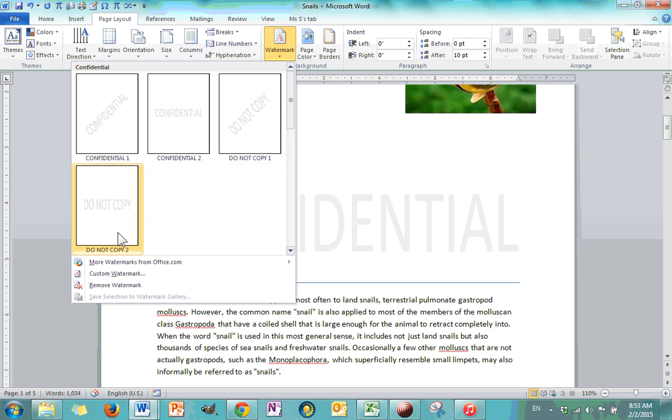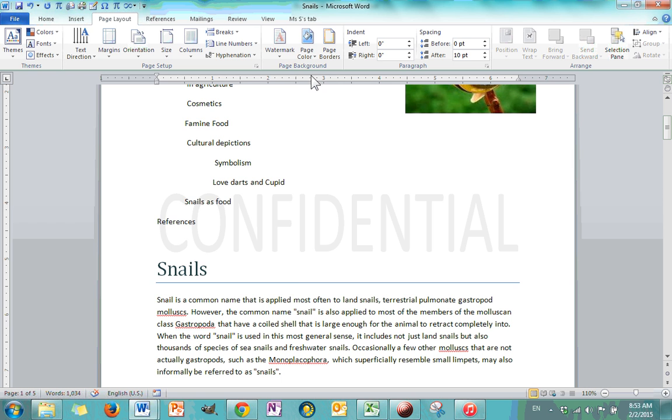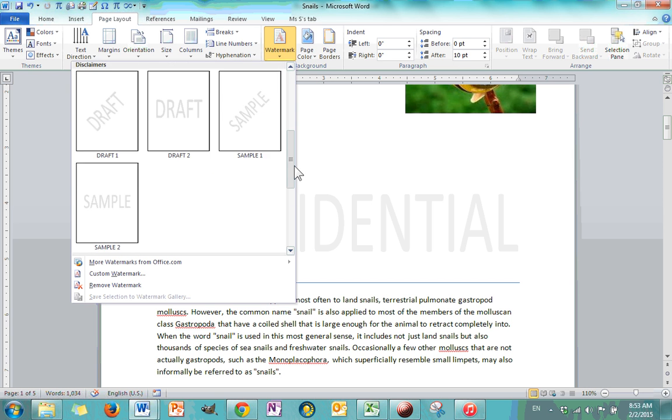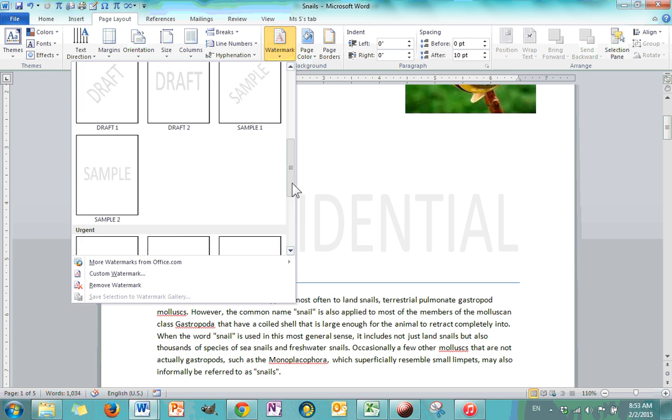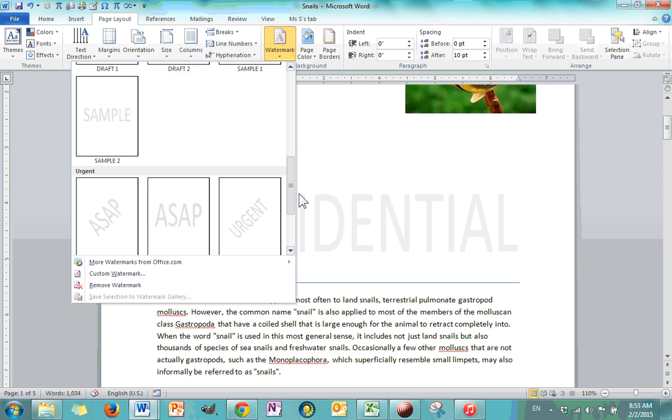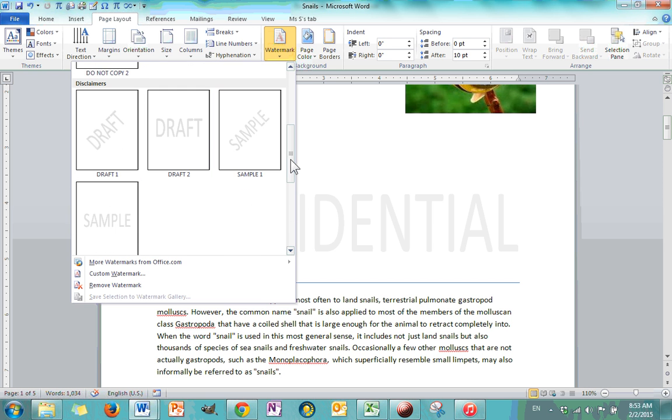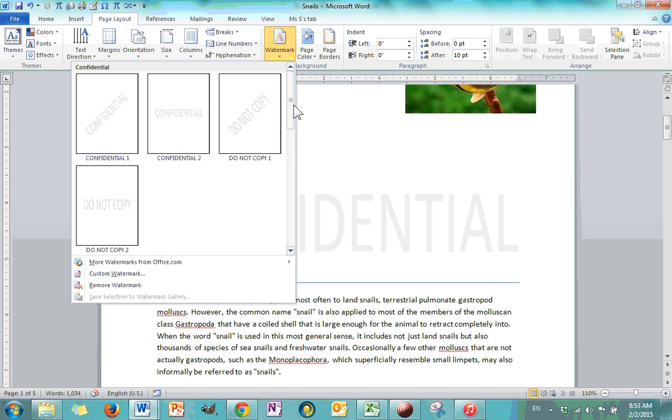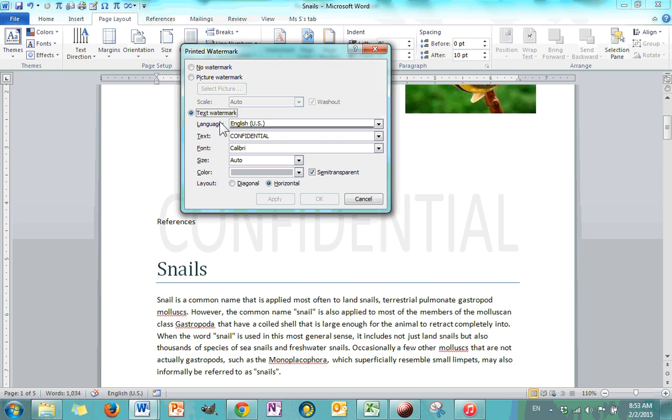There are do not copy default watermarks, but of course we can be picky as usual and make our own. If you scroll down, there are some more options in the urgent and the disclaimers category. This was the confidential category. But you can always go down to the bottom of the drop down and click custom. Once you do that, you can change the language of your watermark. If you're using text, you could go back to having no watermark. And here you can just edit this to say whatever you'd like.